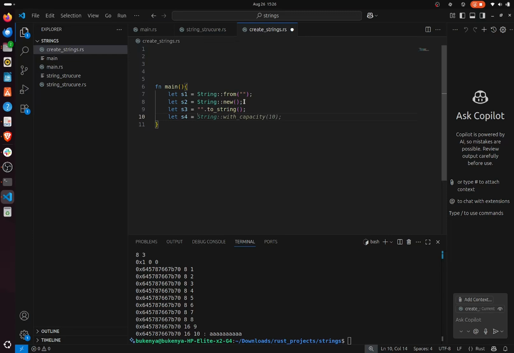So S4 could be an empty string dot to_owned. Then lastly, we can use the not so common, but still it's another way, the format macro, exclamation, just like the print macro. So these are the ways that at least we can create empty dynamic strings or dynamic strings in Rust, and we've seen some of them, especially the toString, but even these others can be used.